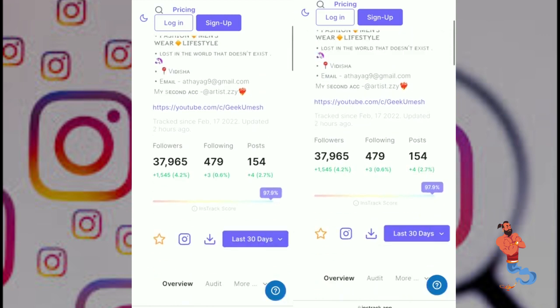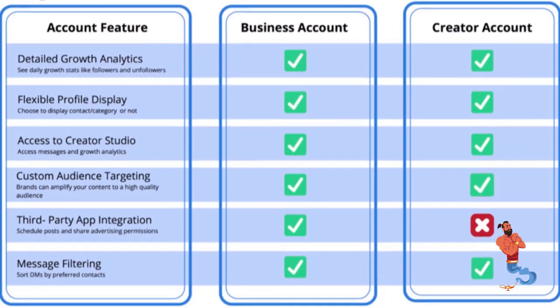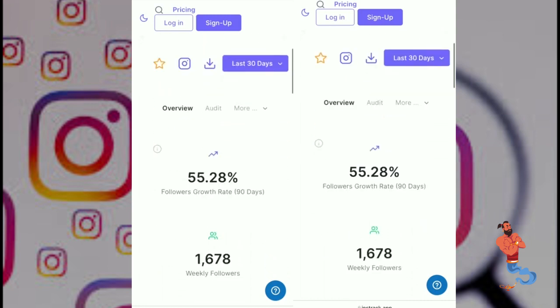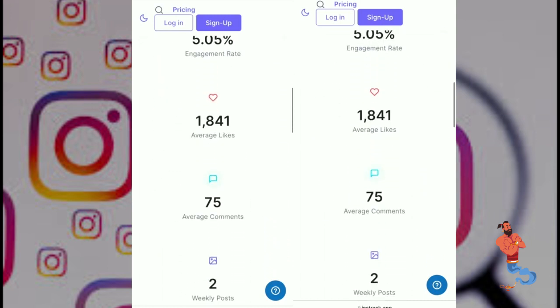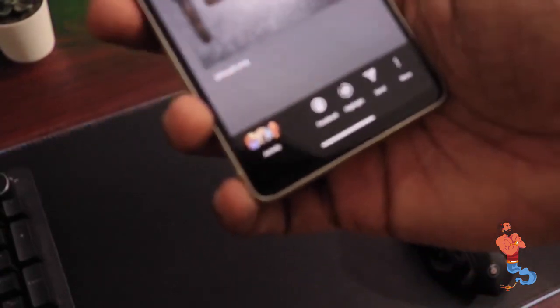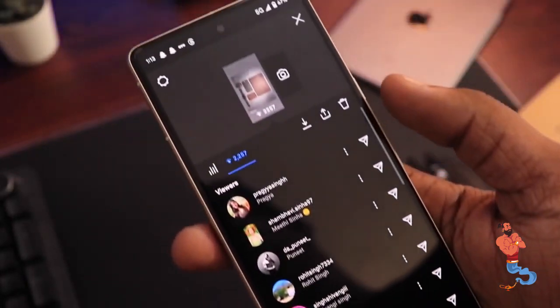To make use of the Insights tool, you need to have a business/creator account. The guides I've linked you to explain how to transform your account into one. Once you've done that, you'll need to go to your profile, tap your profile picture to view your published stories, and then click on the histogram symbol located next to the eye symbol.